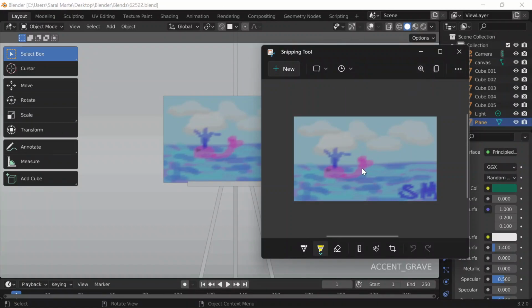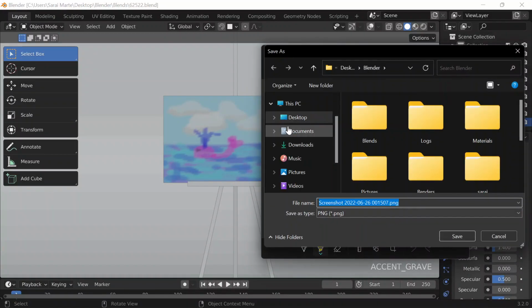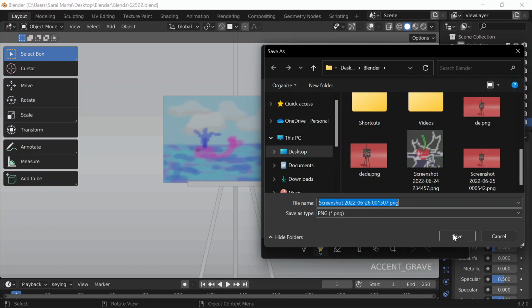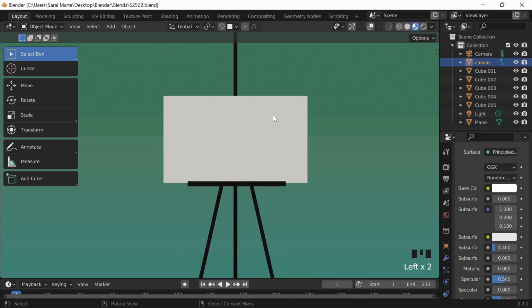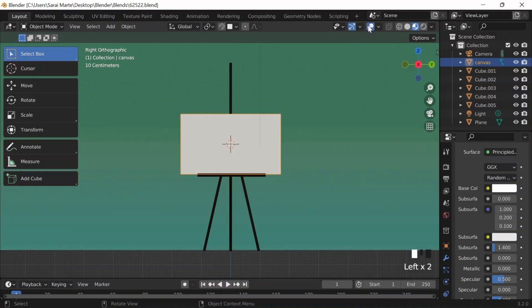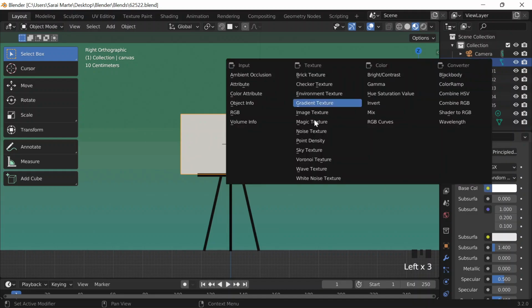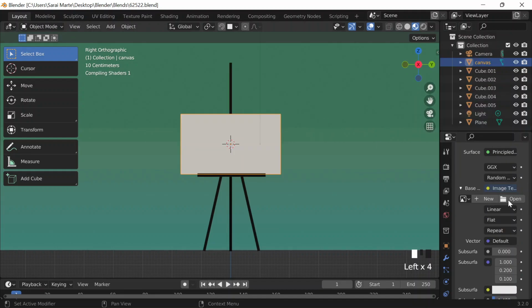Alright, Control S. Save it somewhere here. Go into here, click on this. Oops, can't even see it. Okay, click on that, and for the base color, instead of actually giving a base color, I'm just going to click on this yellow little thing here and go to image texture, and I'm going to click on open.